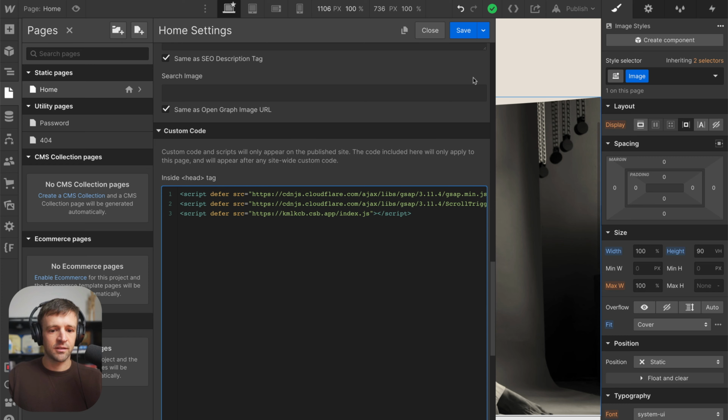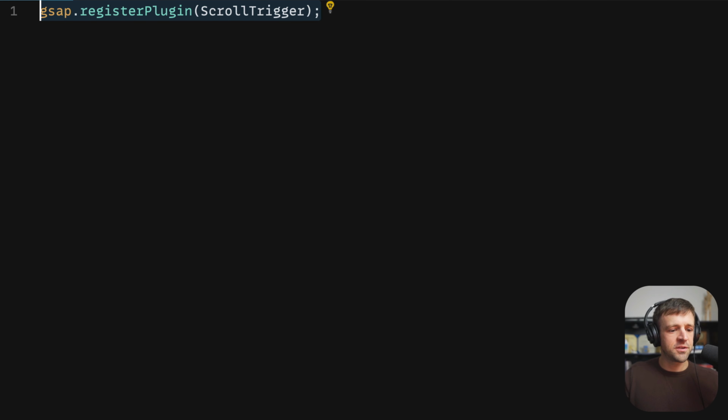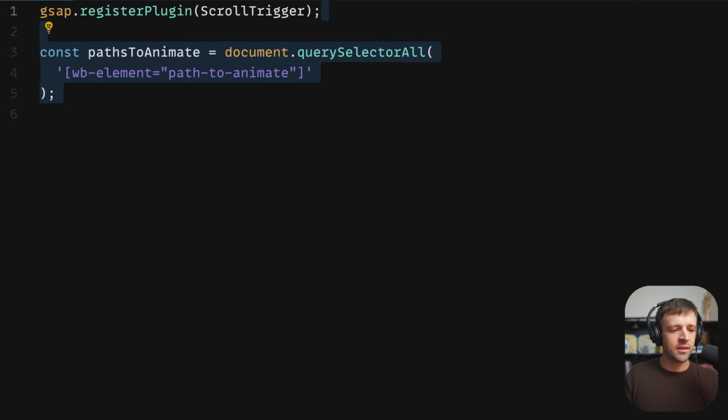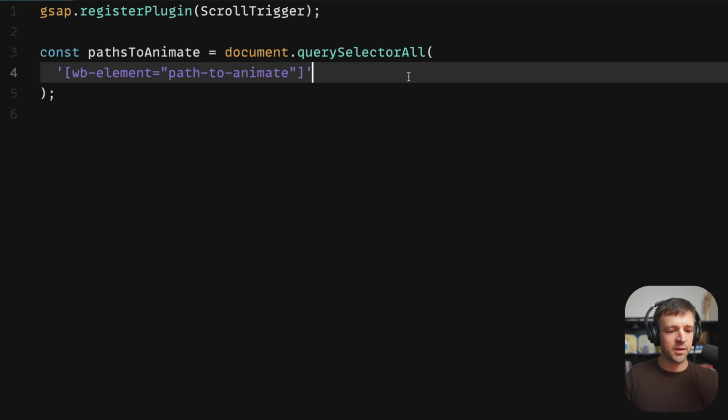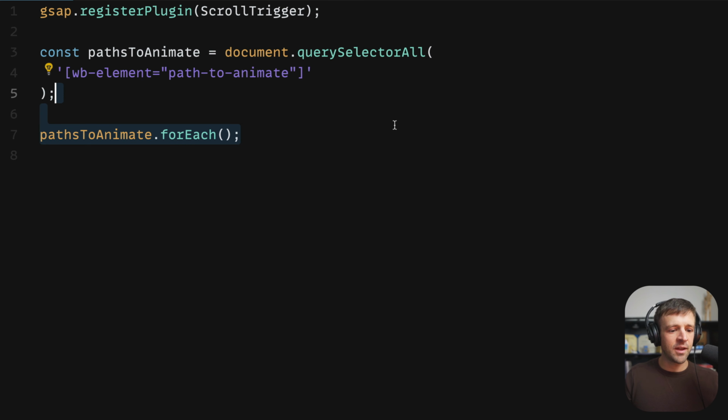All right, here in our code, we are going to first register the scroll trigger plugin by calling gsap.registerPlugin and passing it a parameter of scroll trigger. Then we are going to get references to all the paths to animate on our page by using document.querySelectorAll. We're going to grab that data element of WB element equals path to animate that we put within our SVG path. And then we're going to call a for each function on paths to animate, which is going to loop through each path that we have.